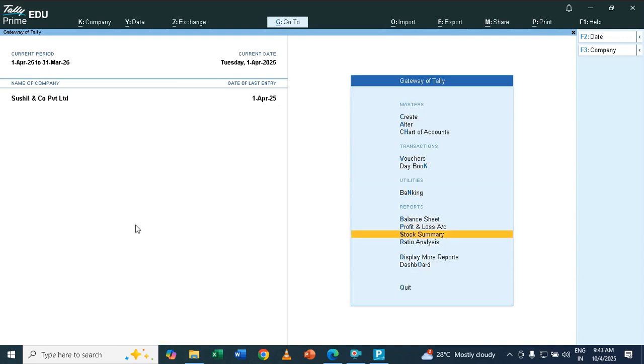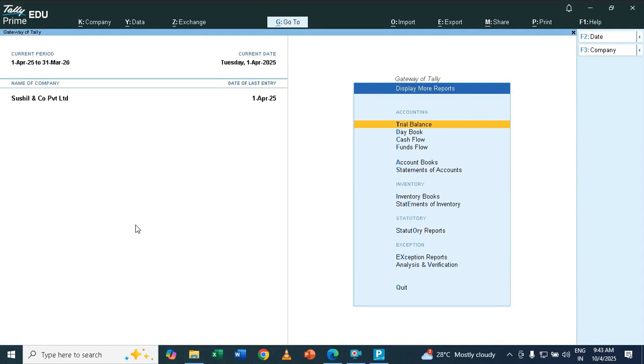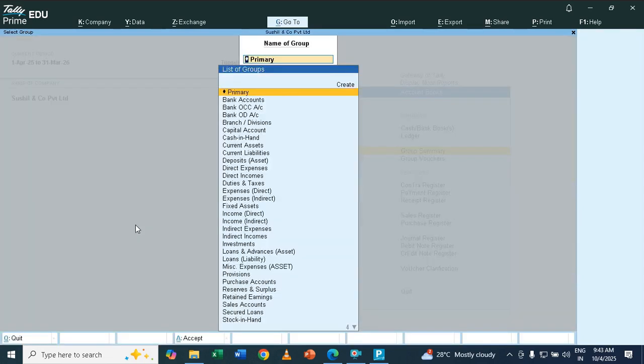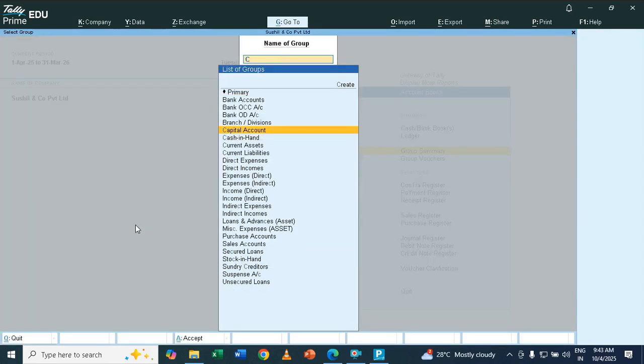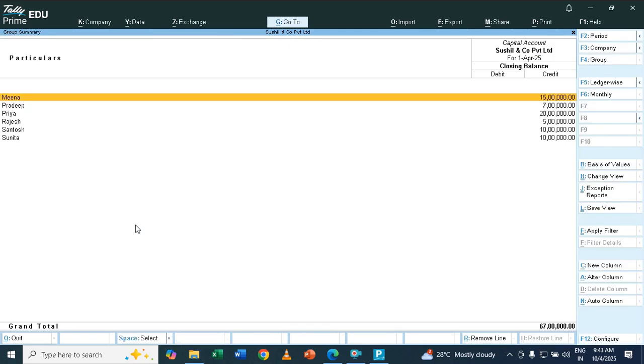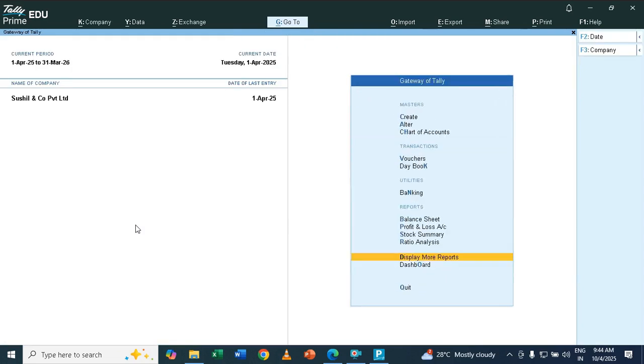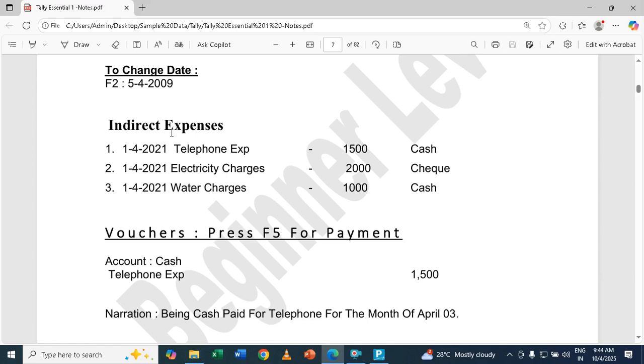If you want to see what we did last time, come here, display more reports. You can press D for display, A for account books, G stands for group summary, and then C for capital account. So this is what we did last time. I'll say escape, escape, escape till we come to your main screen. Now today I'll be showing you how to make this entry called indirect expense.